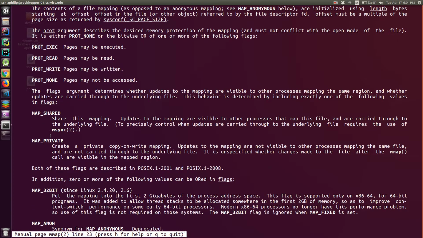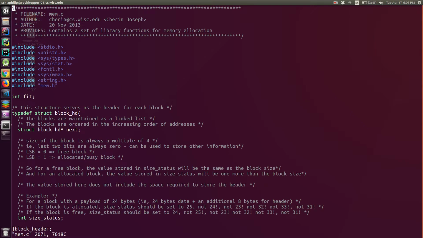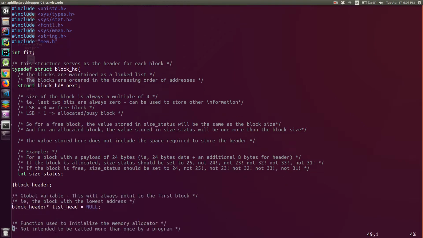And then I think we go with map private. So this mapping is not visible to other processes mapping to the same file. Again, you don't have to worry much about it. You don't even have to know about it, given that it's just called once in this entire program, and that was already given to you.